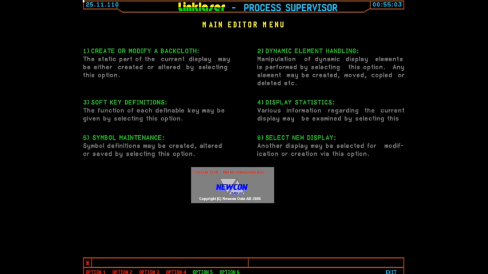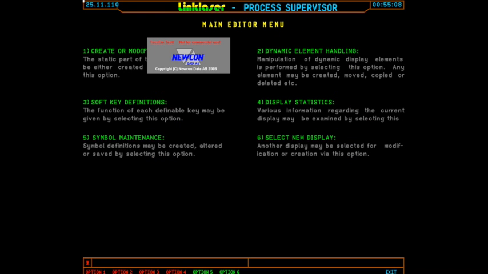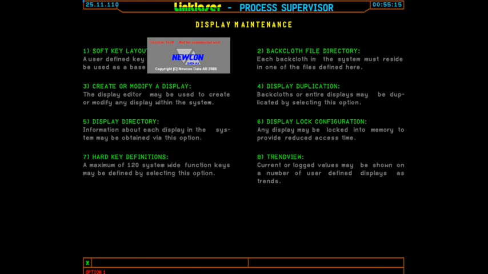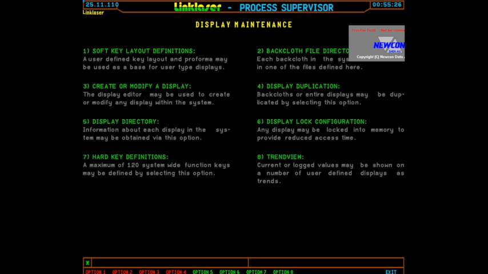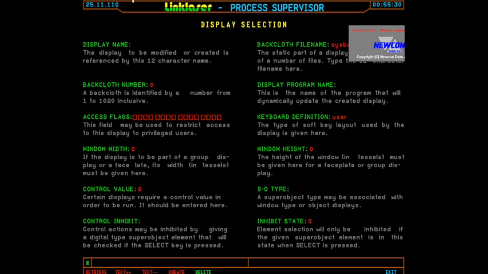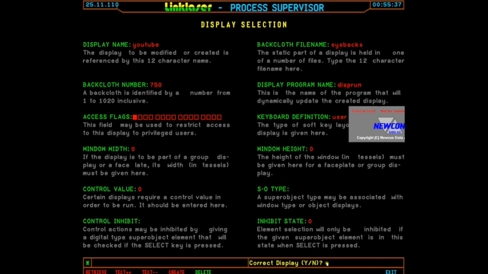And if I exit, it asks me if I want to save. Yes, save the keyboard definitions. And I didn't change anything on the backcloth or the dynamics, so that's okay. But I still need to modify YouTube again because I can get into that display but I can't get out. So again, quickly create or modify display. And we go for YouTube. Okay, retrieve it. Yes, that's the correct one.